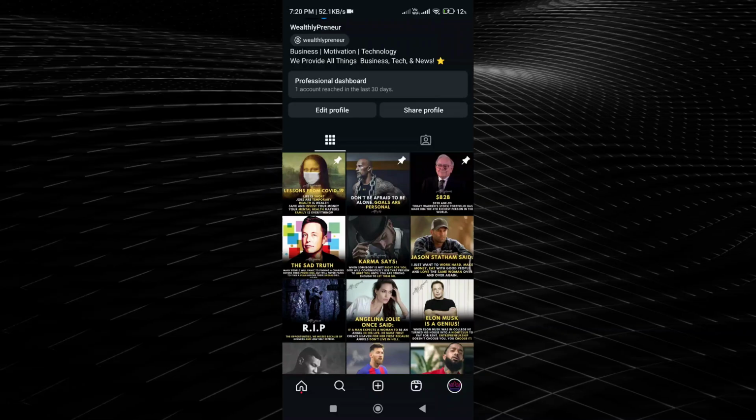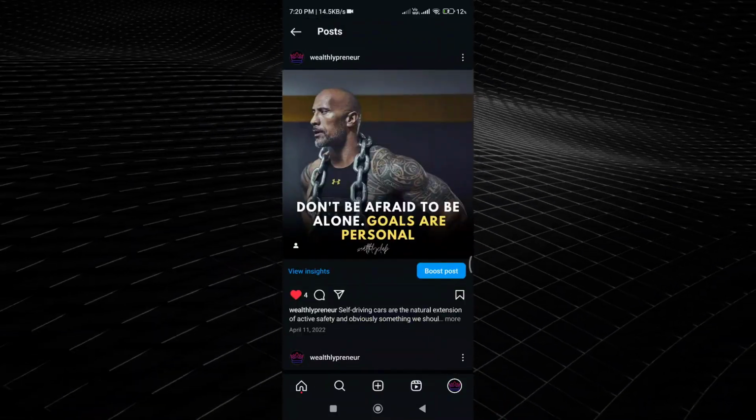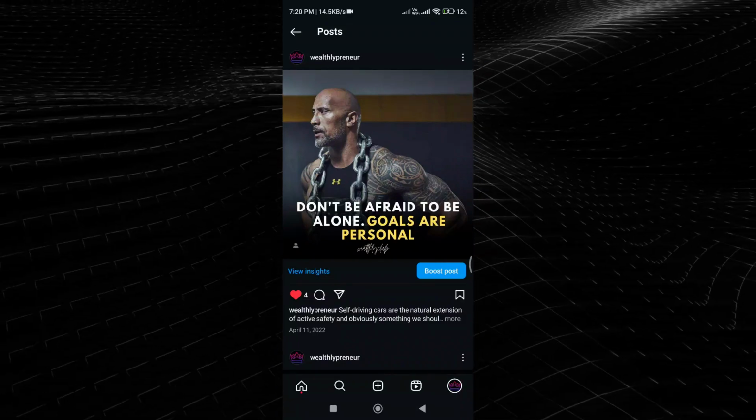Select the pinned post. Scroll through your posts and tap on the one you wish to unpin. Pinned posts are typically located at the top of your profile grid.